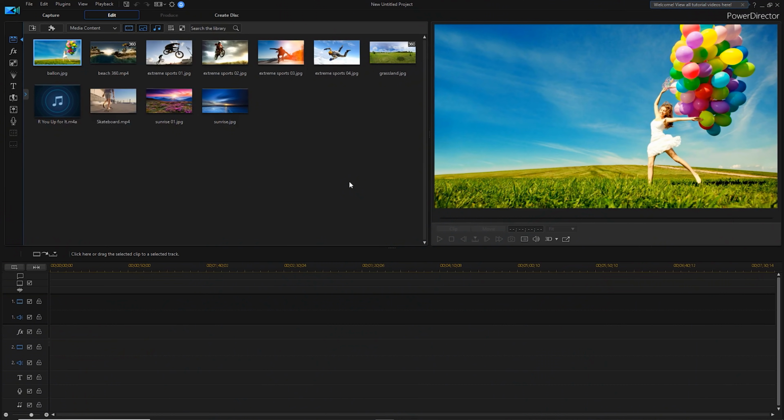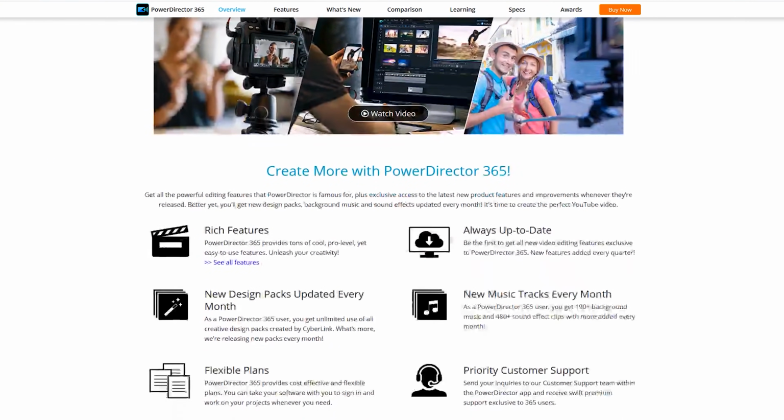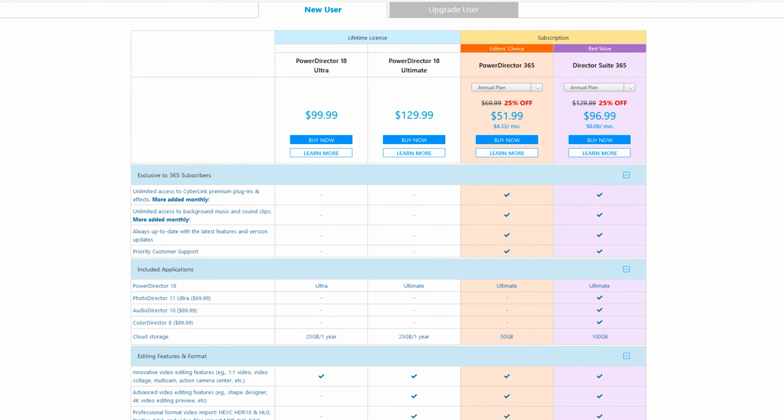So when you open up Cyberlink PowerDirector, this is what the program's going to look like. Now, this is Cyberlink PowerDirector 18, but there's also Cyberlink PowerDirector 365. The difference between the two is the 18 version is a one-time purchase plan, so you pay for the program and it's yours forever to use and to keep. The 365 version is a subscription-based program, so you pay a monthly fee or a yearly fee, and then you get regular updates on it, and you have to continue paying that fee if you want to keep using the program.